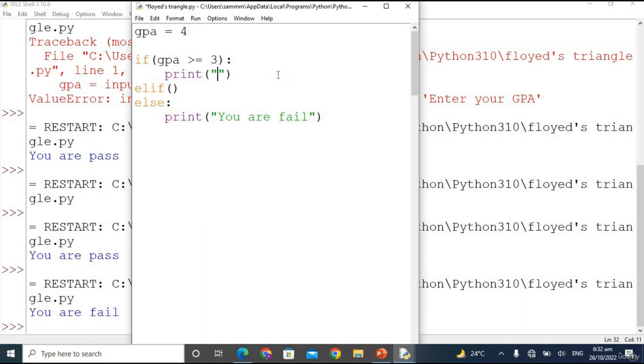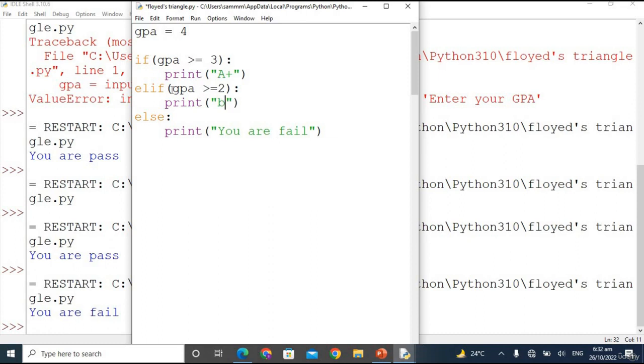A plus, right? If GPA is greater than or equal to 2, right, then print B plus. If it is less than 2, then it means that you are fail.